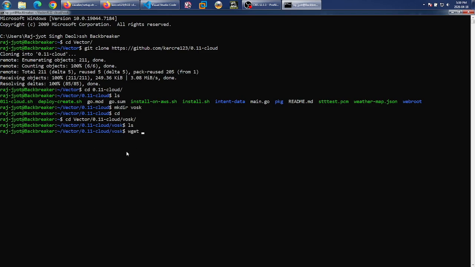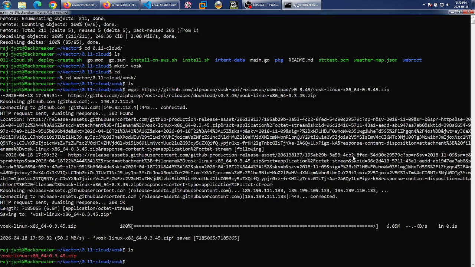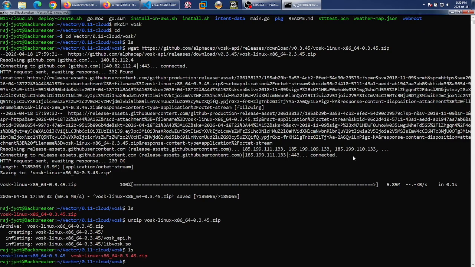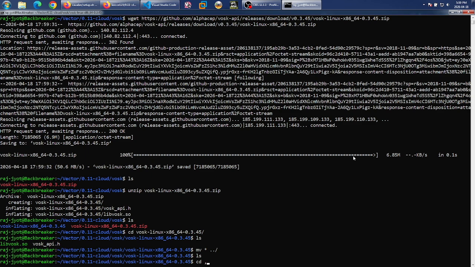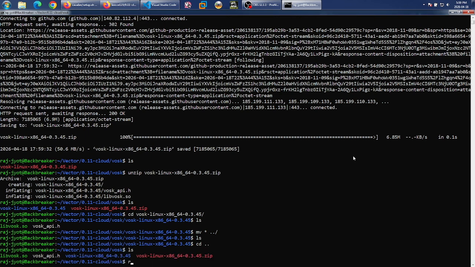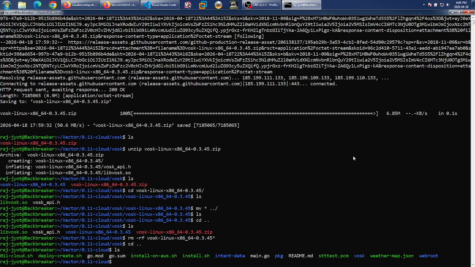Now you want to download this file. This file is the VOSK API. When you download that, you want to extract it. In Linux, there's just the standard unzip command, which you can use to unzip it. Then when you go into the folder, it's these two files. You just want to move these two files back up to the main VOSK folder, like that. And then you can delete the zip and the extra folder it made. Okay, so that's the VOSK API made.